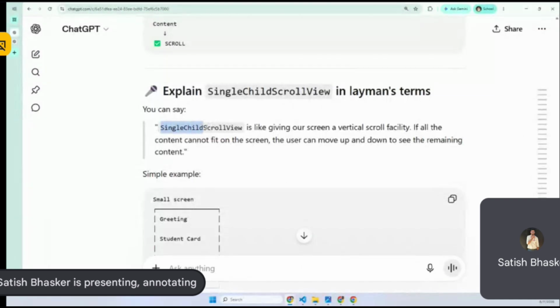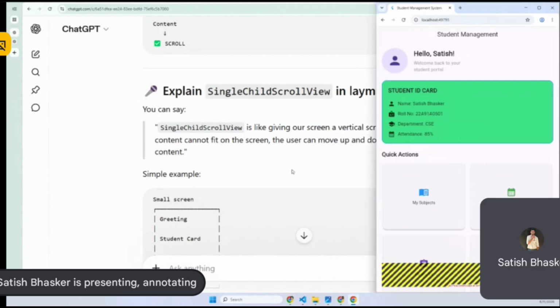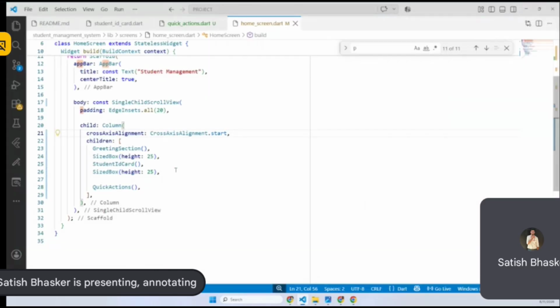SingleChildScrollView is like giving our screen a vertical scroll facility. If all the content cannot fit on the screen, the user can move up and down to see the remaining content. So we'll see, as per our output here, it is flowing like this, right? So we'll see after this.